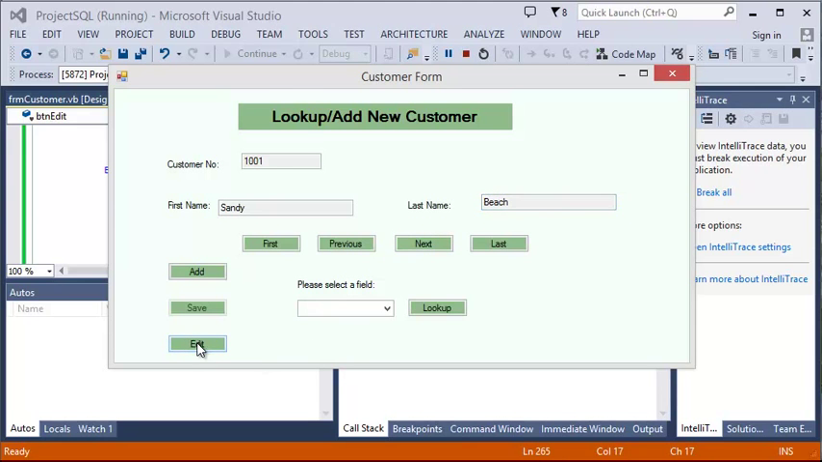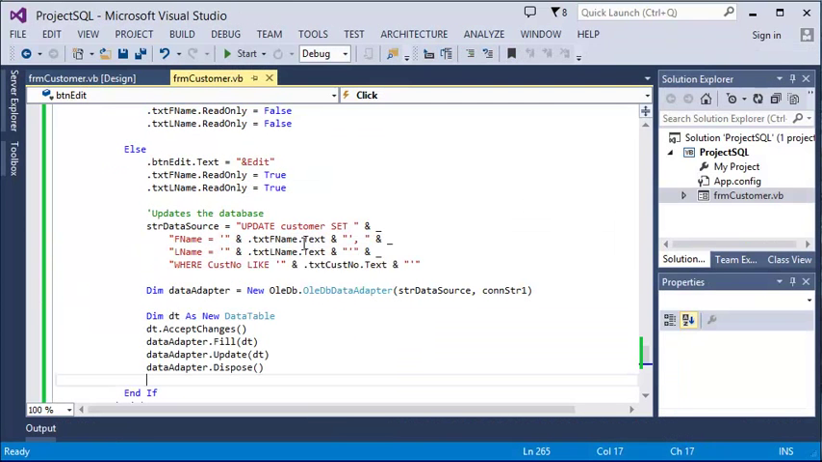Change it again. Click on update. And again, in the real world, I would go in and take much more time as far as controlling the form in order to make things a little more user-friendly for the person using the program. But for this video, that's how we can make an update.